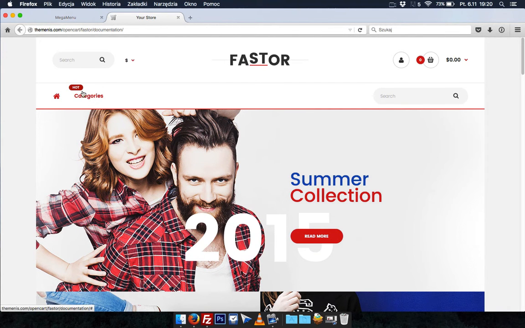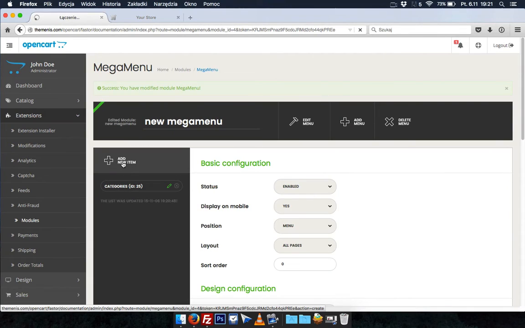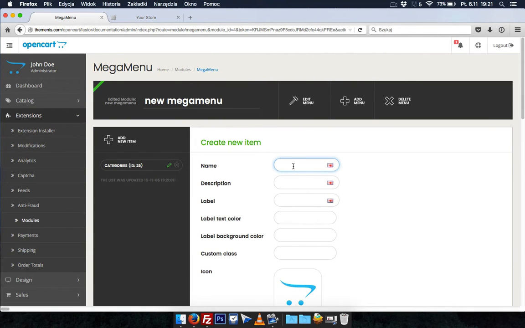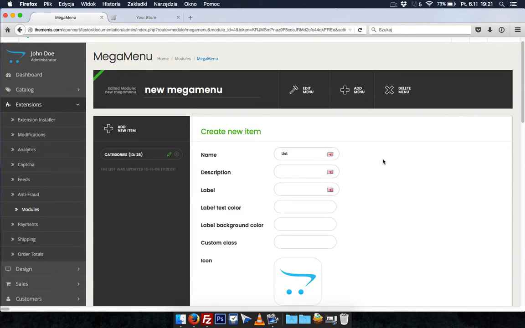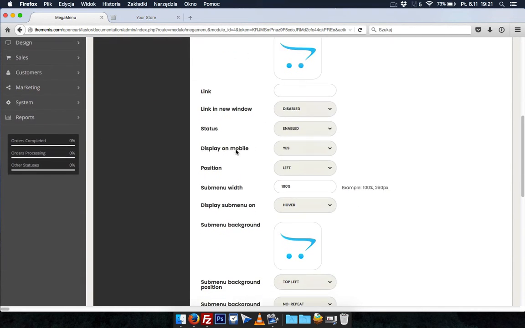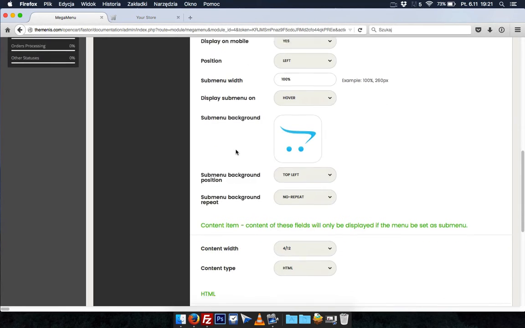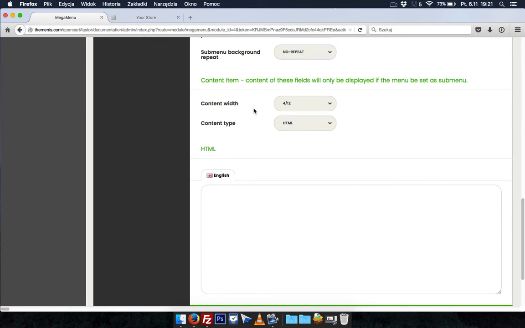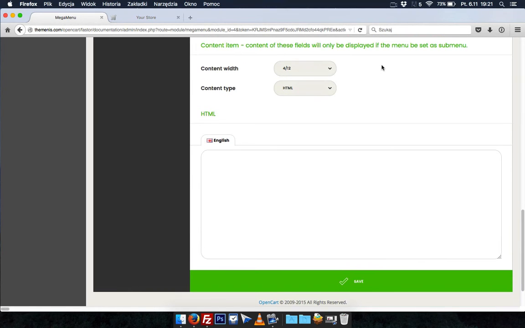Now let's create some submenu for the categories we've created before. I want to use the categories list, so I put the name list. Now we just go to the bottom to the content item section. As I said before, I want this menu to have only 250 pixels of width and one column.